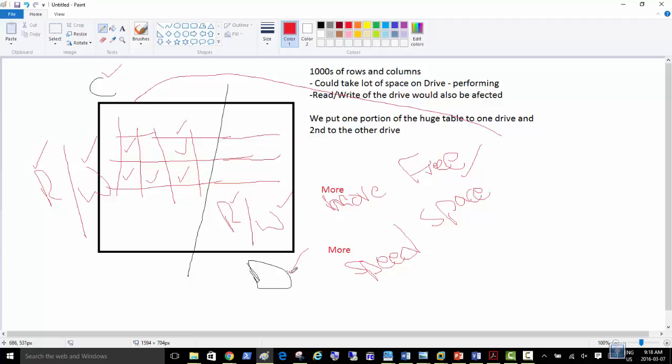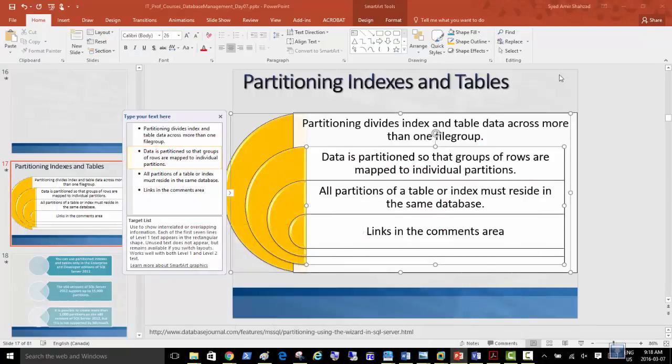So the data will be partitioned, but the partitioning just offers more speed of accessing data, as well as more read and write speed, as well as more free space. All partitions of a table or index must reside in the same database.